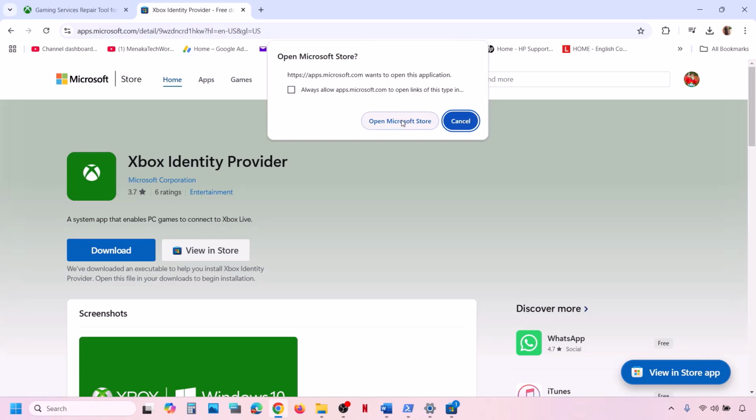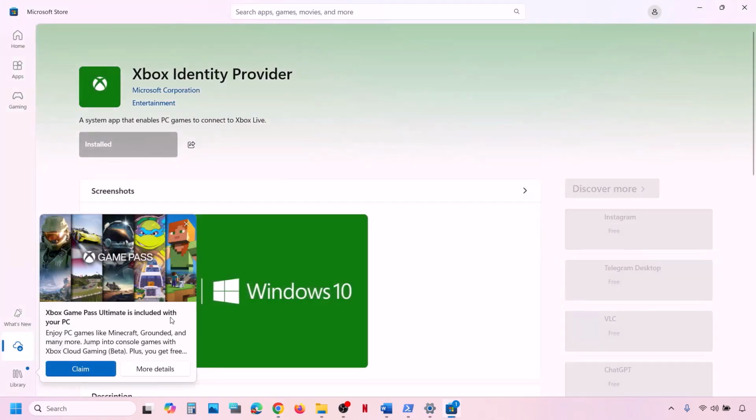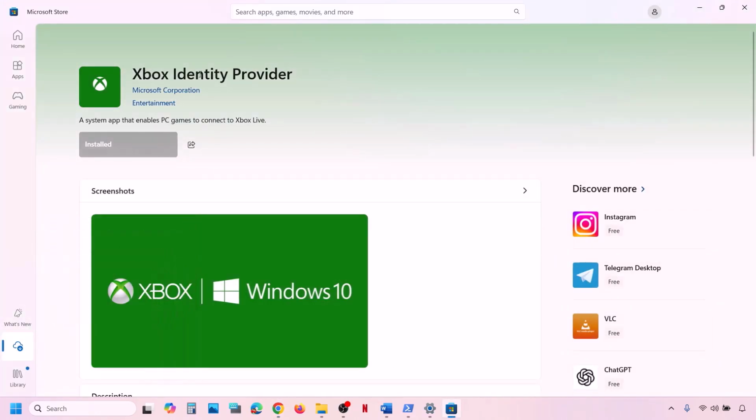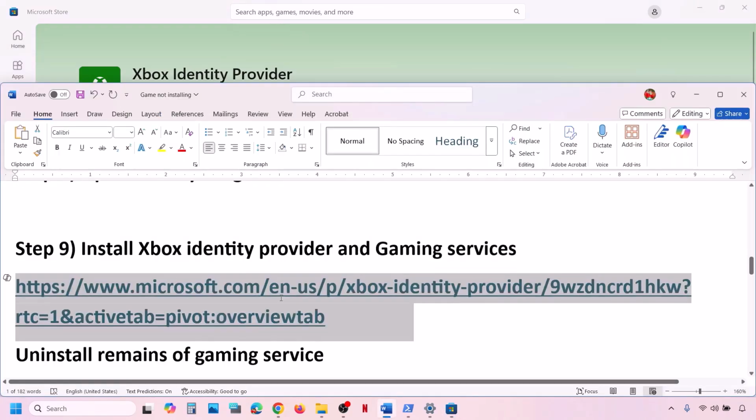It will prompt you to open Microsoft Store. So click on open Microsoft Store. If Xbox Identity Provider is not installed, you will see the install button. Here you can see the install button is grayed out because in my case it is already installed. So if not installed, only then the install option will be highlighted, so you can install it. In my case it is already installed.